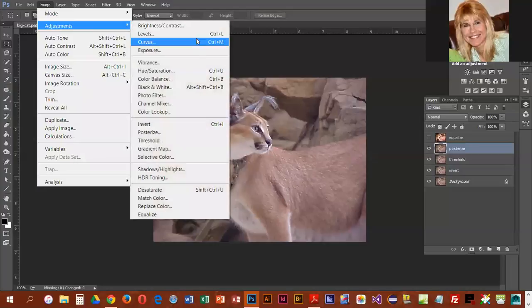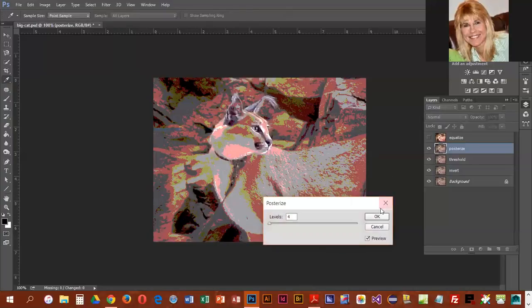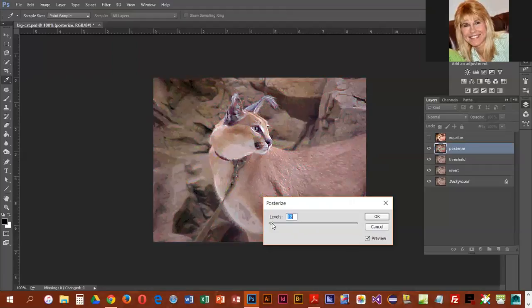You'll see when we go in here, the default is 4, and that is the lowest number of levels. You can see it's fairly poster-like. And as we increase the slider, it's going to look more normal. Now, it's kind of hard to increase this slider by small amounts. So you can use your up and down arrow keys to increase or decrease the slider, and that is a little bit more effective than trying to drag it.